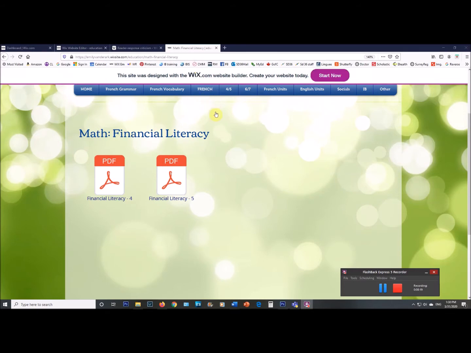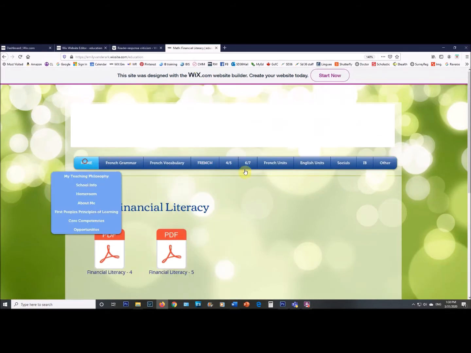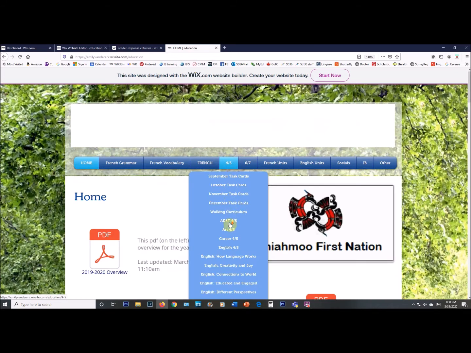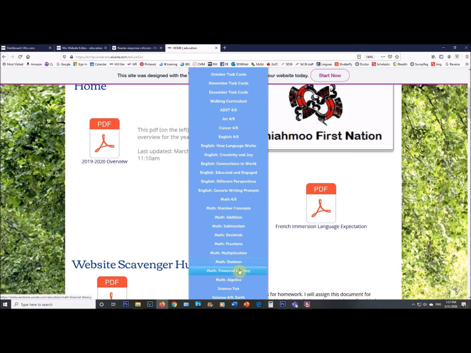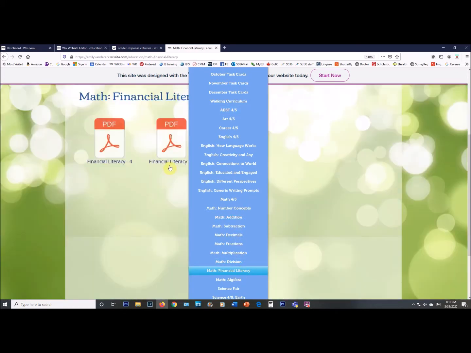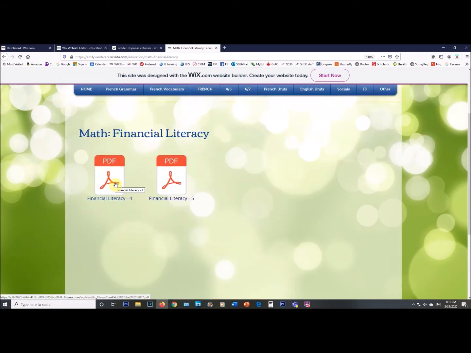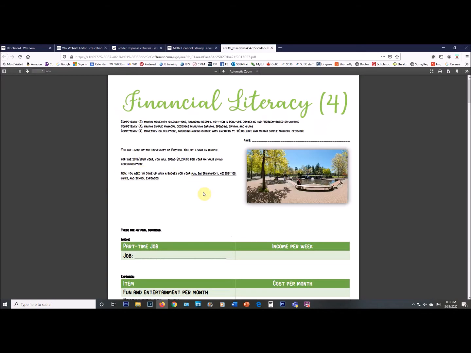Let's say you start off on my homepage. This is what it looks like. You find 4.5. You hover over it. You scroll down until where it says Math Financial Literacy. And my grade 4s, I would encourage you to definitely do the 4 package. You can also do the 5 for extending, but 4s you're going to do the 4, the 5s you're going to do the 5. So the 4s, you're going to click on this.